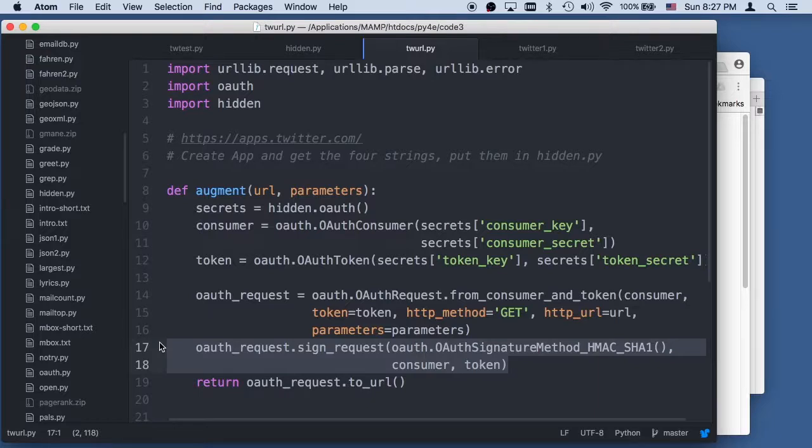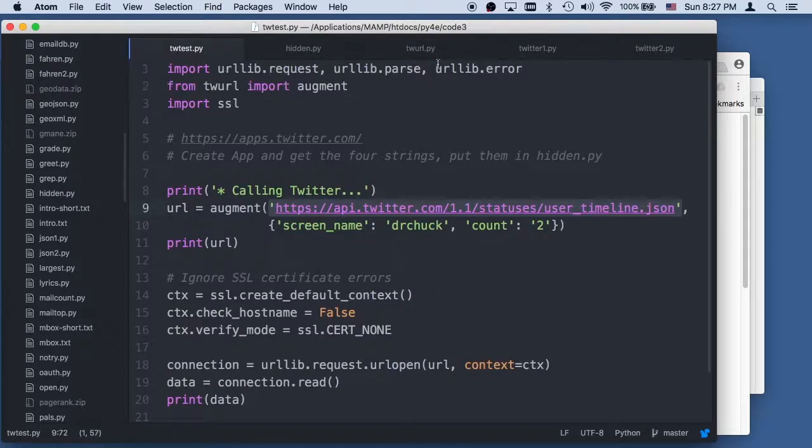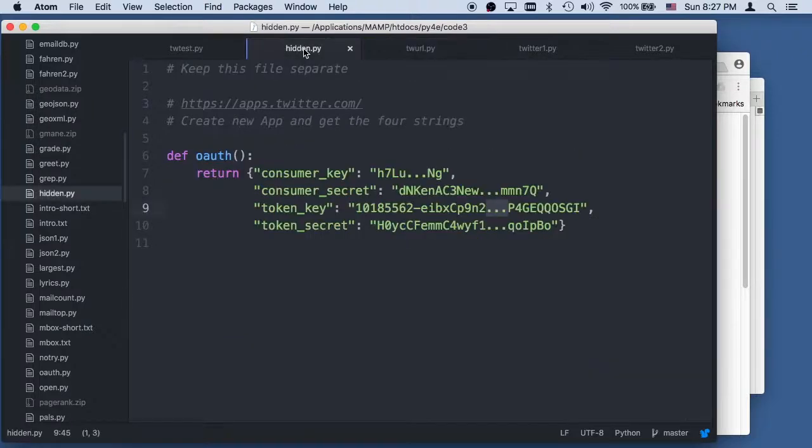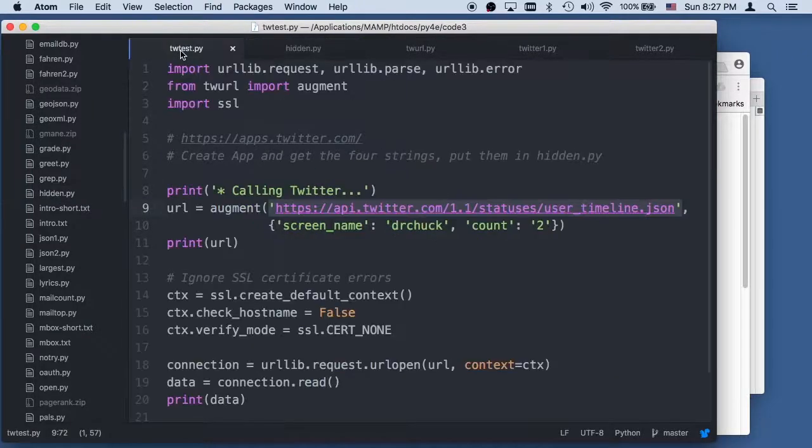We pass this data back and forth to Twitter with a signature, and then they recheck the signature. It's a digital signature that shows this URL came from a program that knows the key, secret, and token secret. So this augment is something that I wrote, TWURL augment, to make it easier to add all these OAuth parameters. You feed this code by putting your data into hidden.py. Lots of people get this to work, so don't worry. It's kind of cool when you finally get it to work.